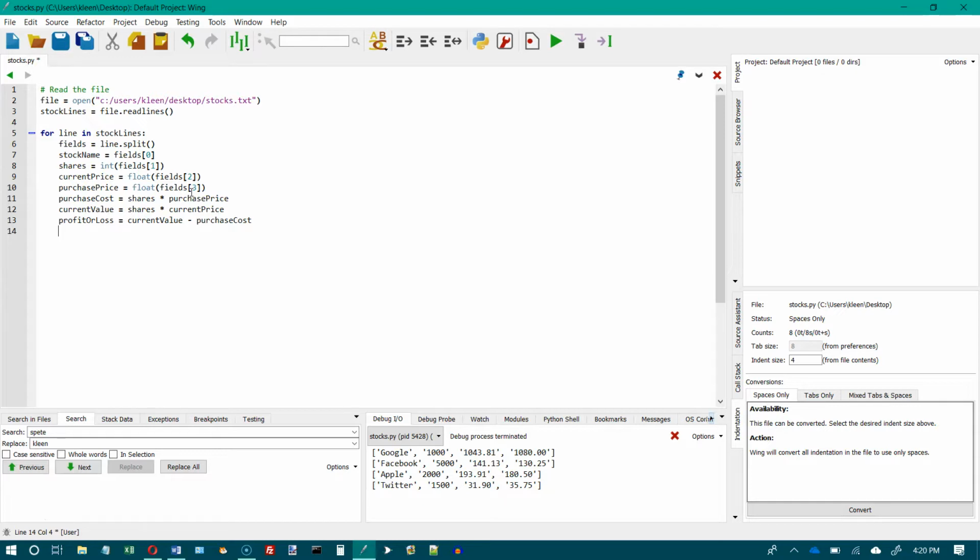Okay, and now I should be able to print those out. So let's do a print, and first time I'll just do stock name and shares, comma, and purchase price, and current. I did the wrong one. Purchase price is the price per share, and I want the cost. Okay, and then I want the profit or loss. Okay, so let's run that, and we'll see what we get.